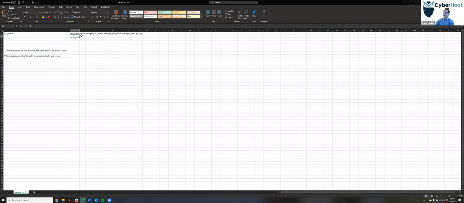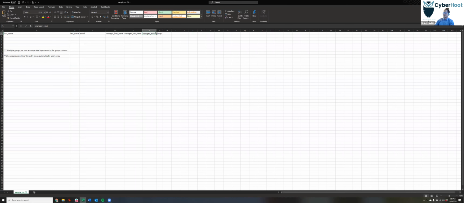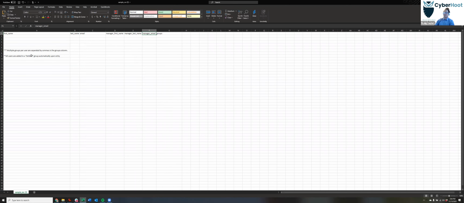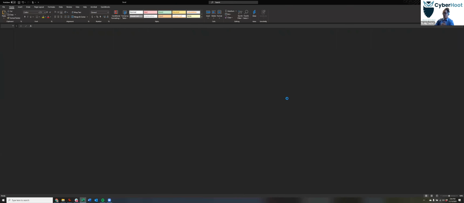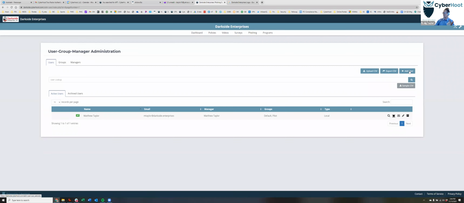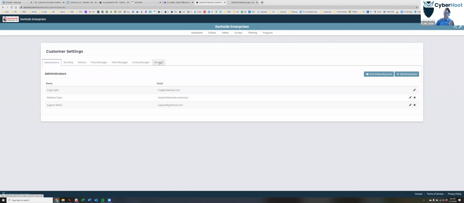So you need the first name, the last name, email address of the individuals, the manager's first name, last name, and email address, and then the group. And usually the group that we start with is default. So you would just put default in all of these columns here, okay? But that's option 2. Remember, the first option is to manually add users one at a time. If we go back to the administrative customer settings, there was one more I didn't cover, Azure AD. You can build Azure AD into this.